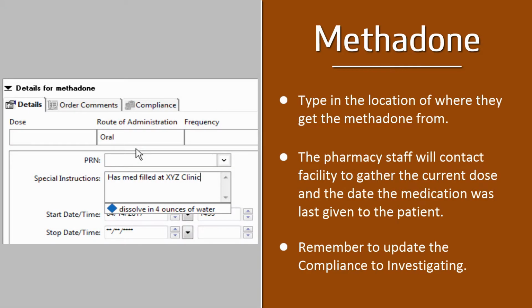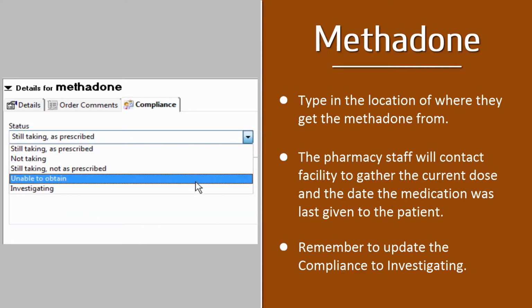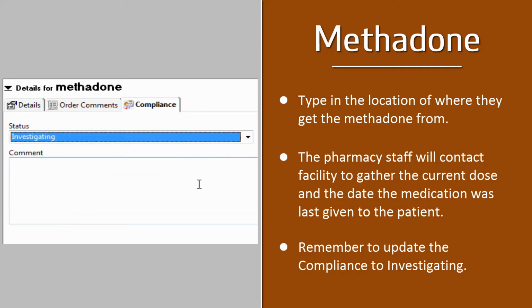For patients taking methadone, type in the location of where they get the methadone from. The pharmacy staff will then contact that facility to gather the current dose and the date the medication was last given to the patient. In the compliance section, select Investigating from the drop-down options.